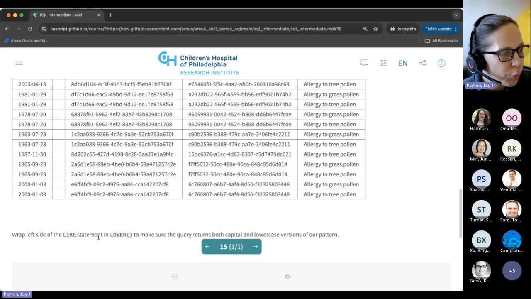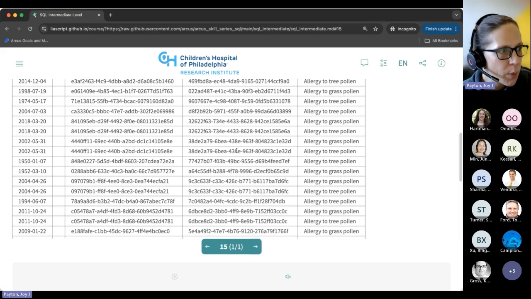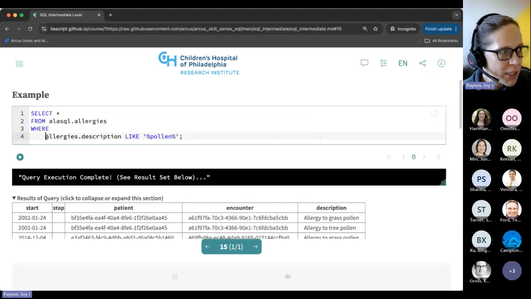We can wrap the text that we're comparing in a LOWER or UPPER operator to take the data in a field, such as the description field, and make all of those characters lowercase or all of those characters uppercase. So what I'd like to do is make sure that allergies.description is all lowercase, because right now it's mixed case. Allergy has a capital letter, and then the rest, grass pollen, is all lowercase.